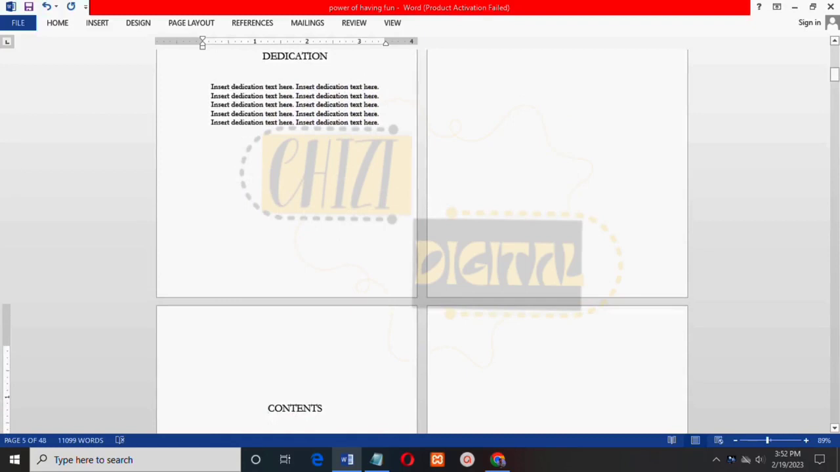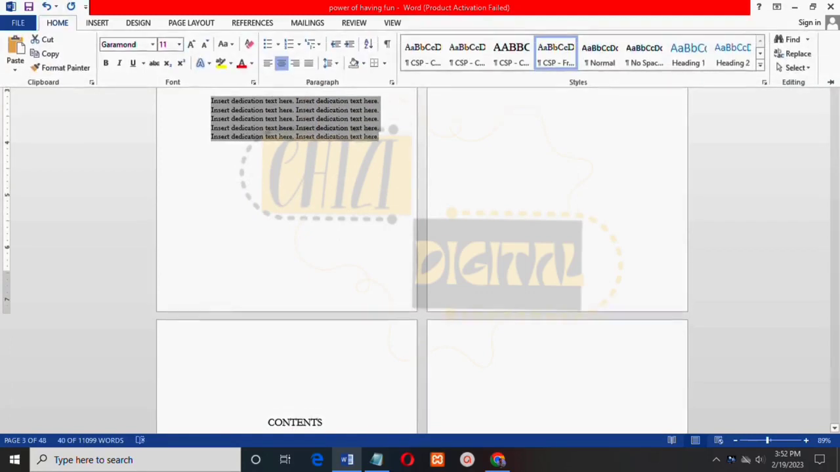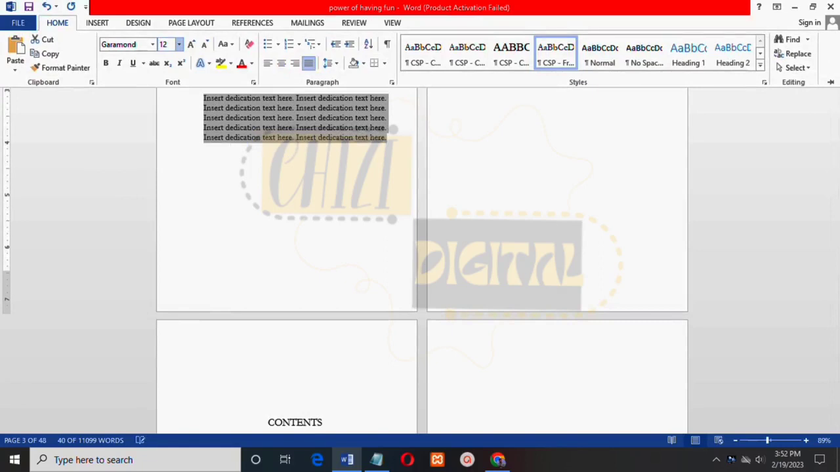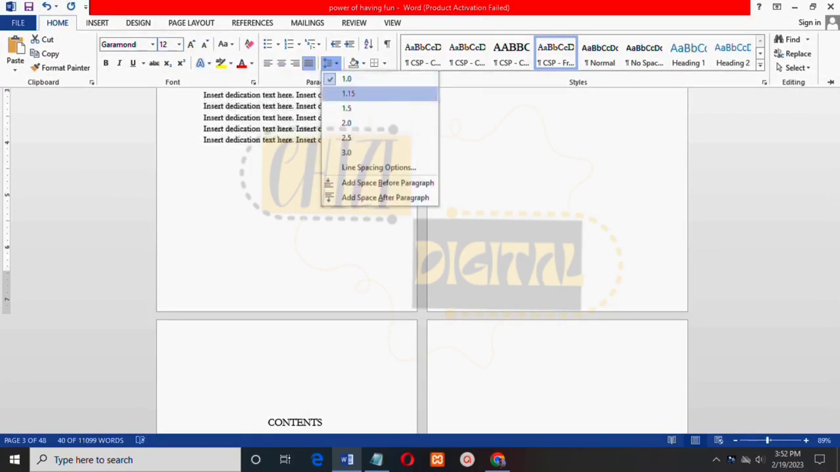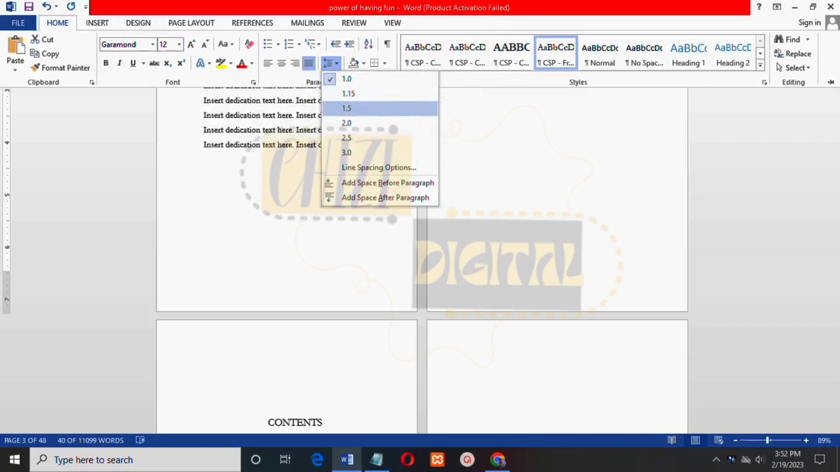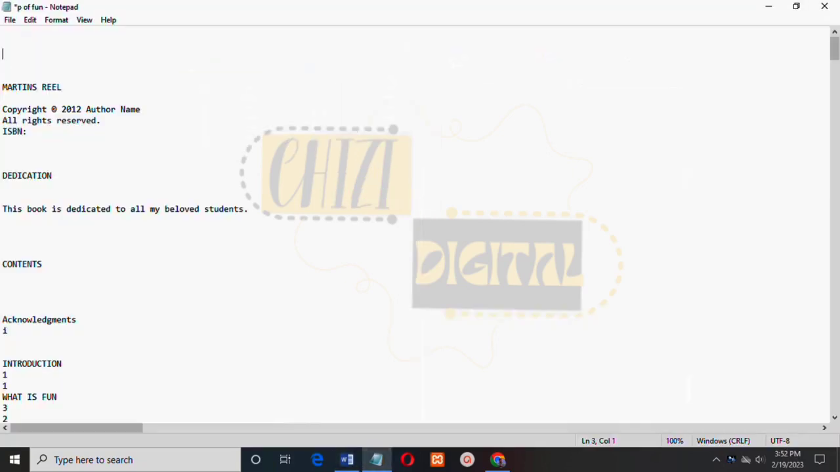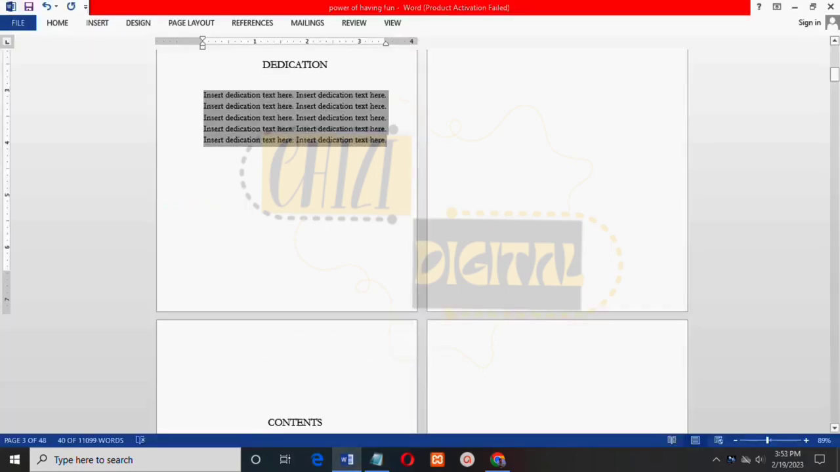Okay, so I will highlight the whole of the dedication, the contents under dedication. After highlighting it, I will change the font to 12, then set it to block alignment. After this, I will change the line spacing to, let's say, 1.15. At this point, I'll go to my notebook software, copy the contents under dedication, then come back to MS Word and paste this content here.